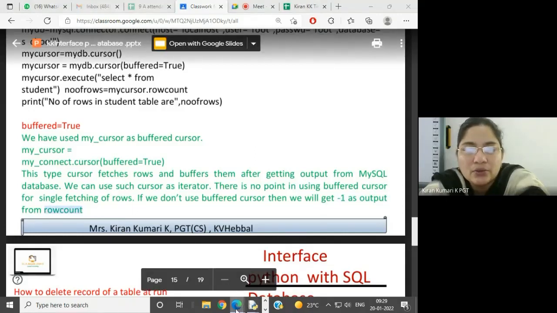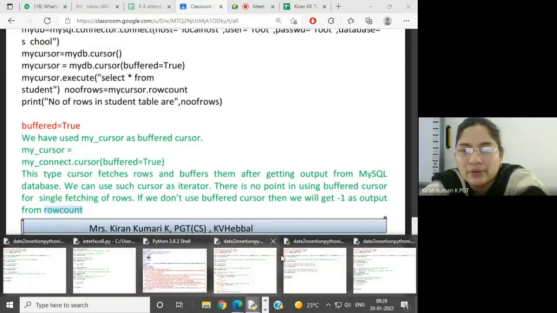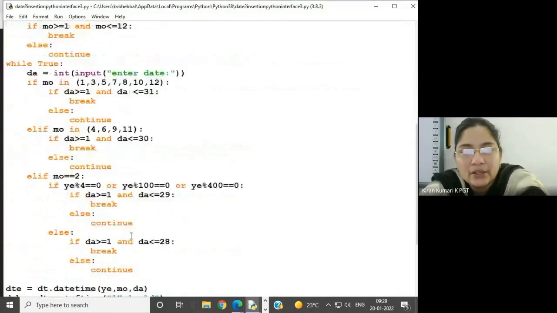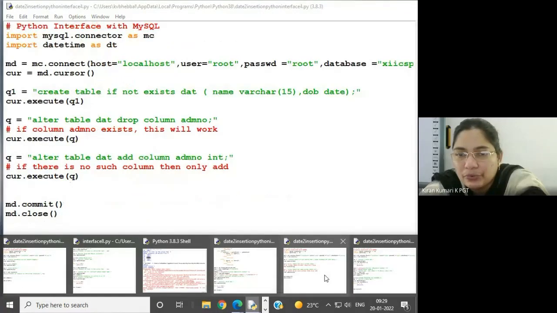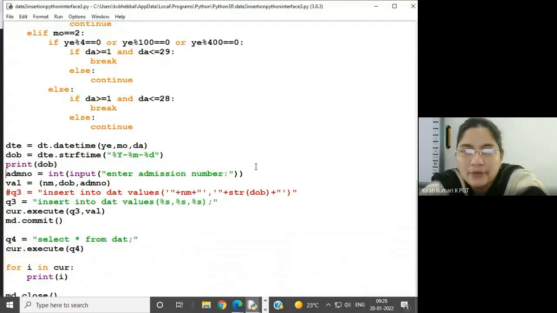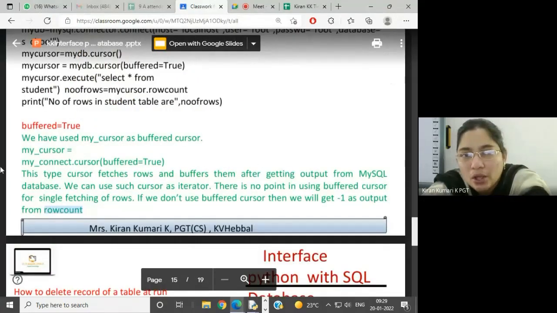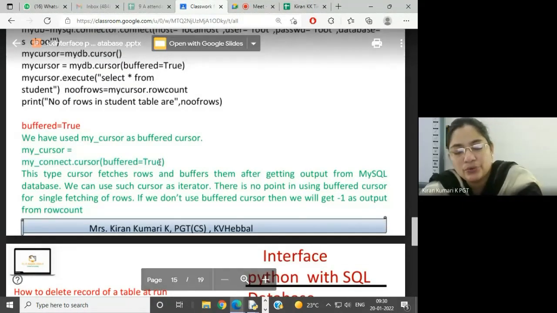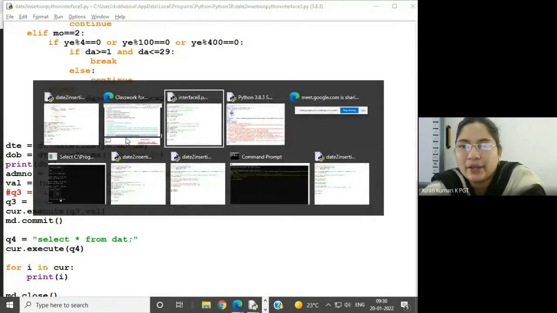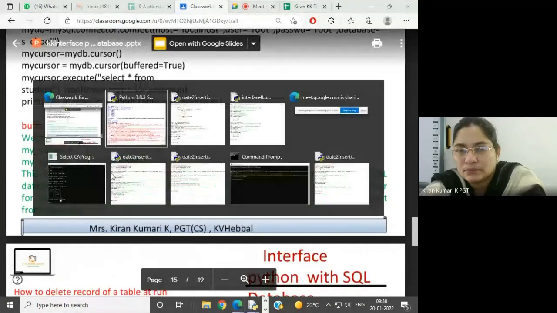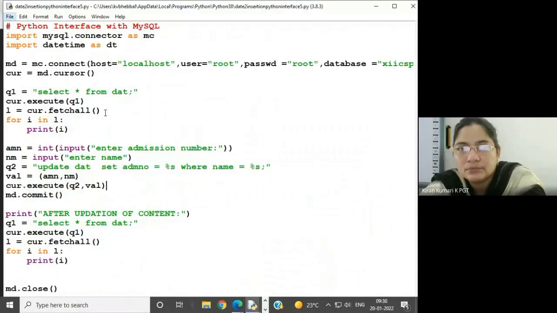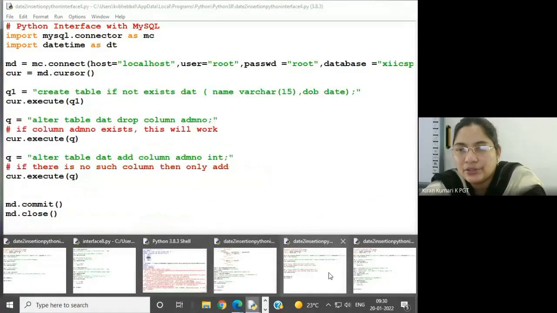You have seen, no? So why are we getting -1 as the output? After table creation, when you are describing the table and trying to fetch, what was the output we got? -1. Why -1? We haven't used any buffered cursor. So if you are using my cursor is equal to cursor and buffered equal to true, then it will not give you -1, but it will buffer it and give you the correct result. Okay, is it clear? Any doubt here, children?